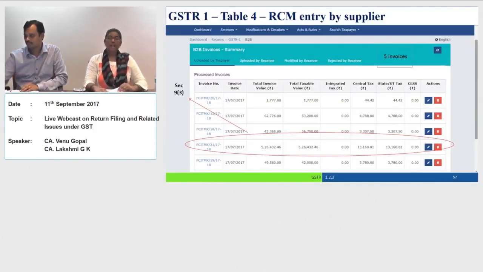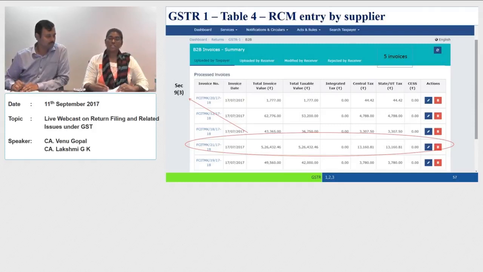So if you see slide 57, I have just given one example for the reverse charge mechanism. I am a supplier of GTA wherein for a few of the transactions the GST has to be paid by the recipient under reverse charge mechanism. If you see slide 57, there are 5 invoices and one is marked in red color, which is a transaction under section 9(3). Section 9 subsection 3 is nothing but reverse charge transactions.